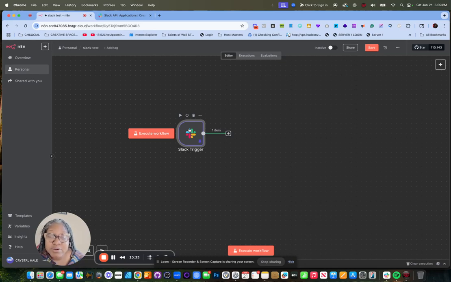And now that you have your credentials stored inside of there, you don't have to go back and re-enter them, because you already have them stored and labeled and ready to go.